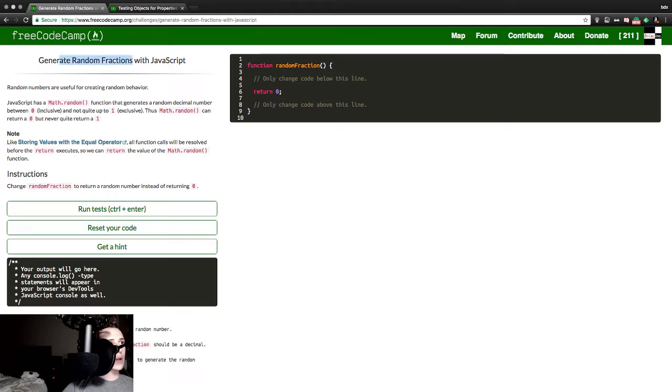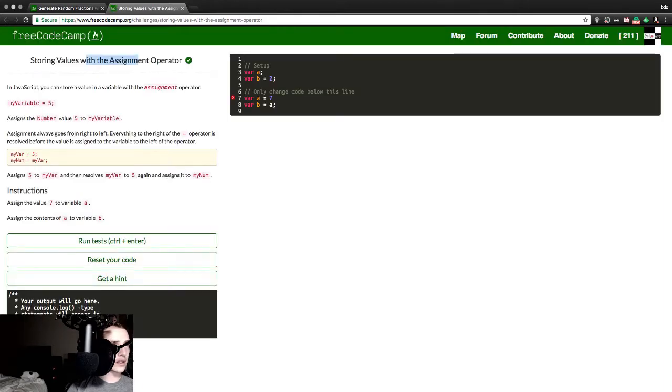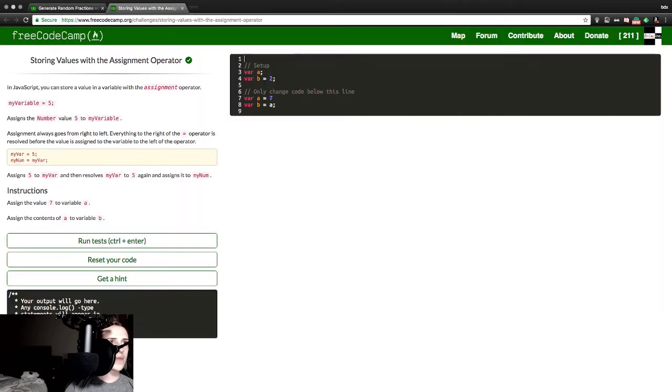Generate random number fractions with JavaScript. Random numbers are useful for creating random behavior. JavaScript has a Math.random function that generates a random decimal number between 0 inclusive and not quite up to 1 exclusive. Thus, Math.random can return a 0 but never quite return a 1. Note, like storing values with the equal operator, let's click on that. All functions will be resolved before the return executes, so we can return the value of the Math.random function. Hold on. Okay. Yeah, everything to the right of the equal sign gets dealt with before it does anything on the left side.